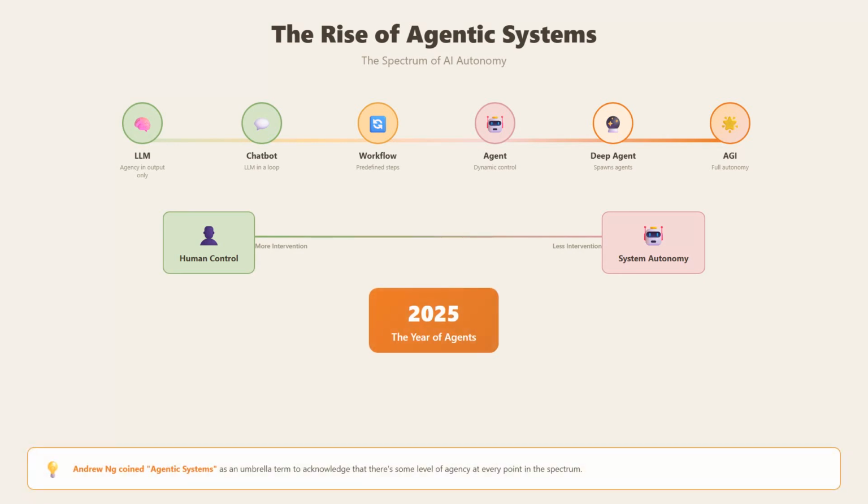At the theoretical end of this spectrum sits artificial general intelligence, though experts still debate exactly what that means or whether it's achievable. As you move along this spectrum, you'll notice a key trade-off. System autonomy increases while human intervention decreases. The large language model makes more decisions and humans step back. Andrew Ng coined the term agentic systems as an umbrella term to acknowledge that there's some level of agency at every point along this continuum.